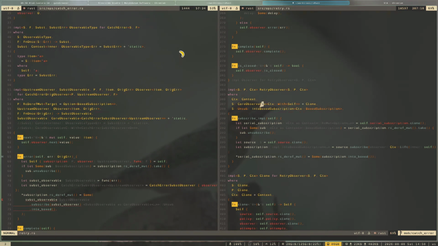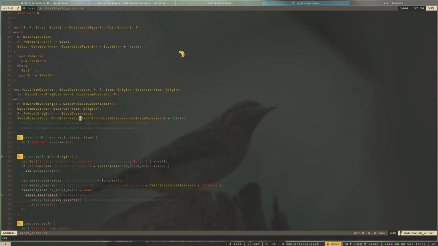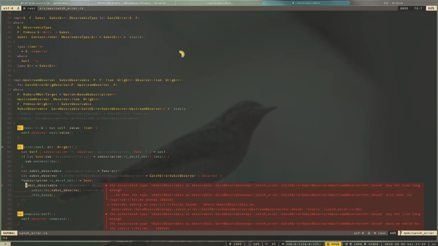Okay. I'm going to delete this buffer here. Delete the buffer. And we have an error, right? Yes. Oh, it's telling us to consider adding an explicit lifetime bound. Well, I think this is because we haven't declared the unsub. Or maybe the core observable.